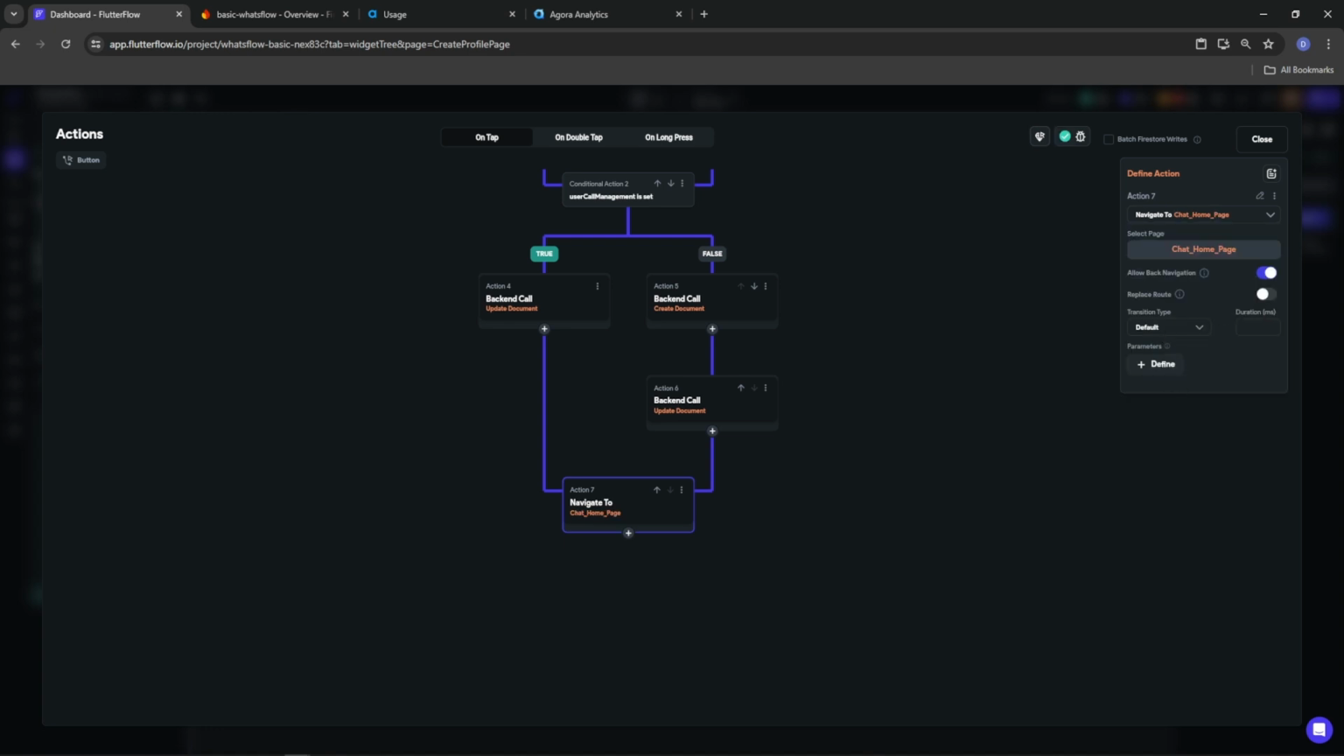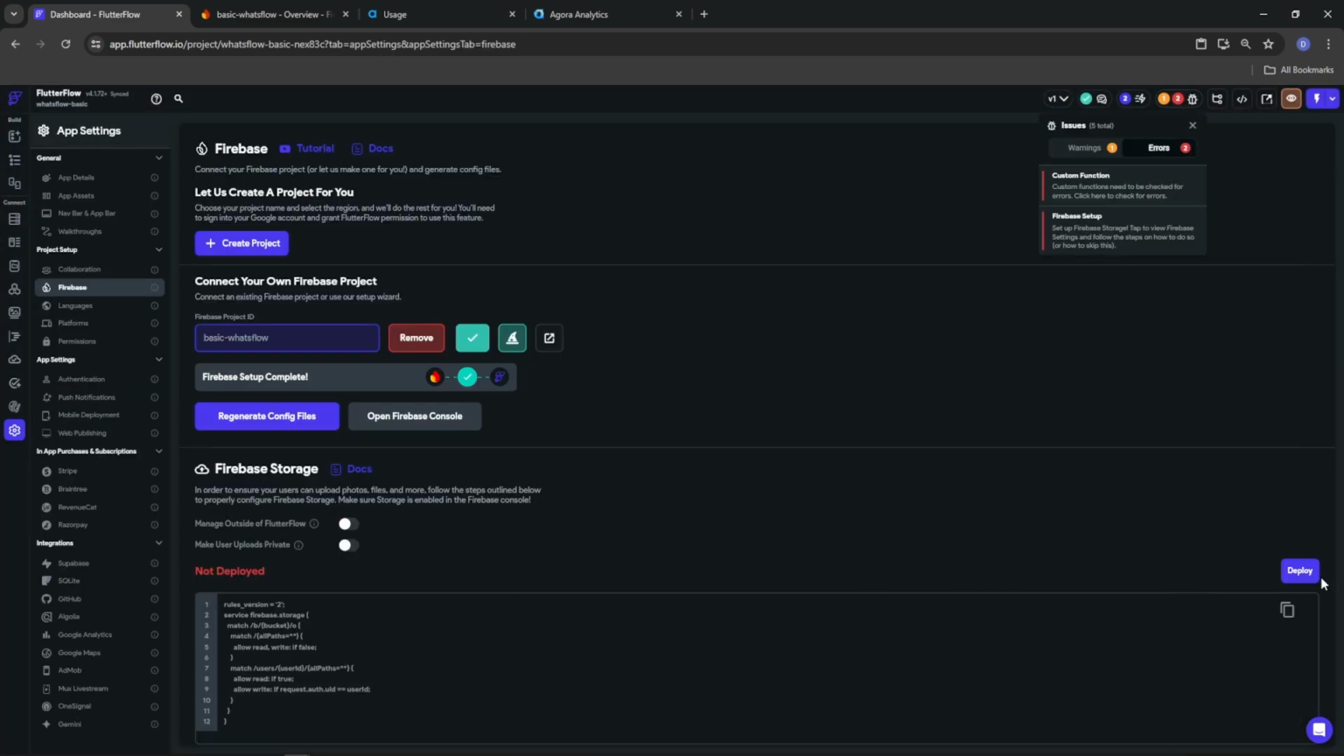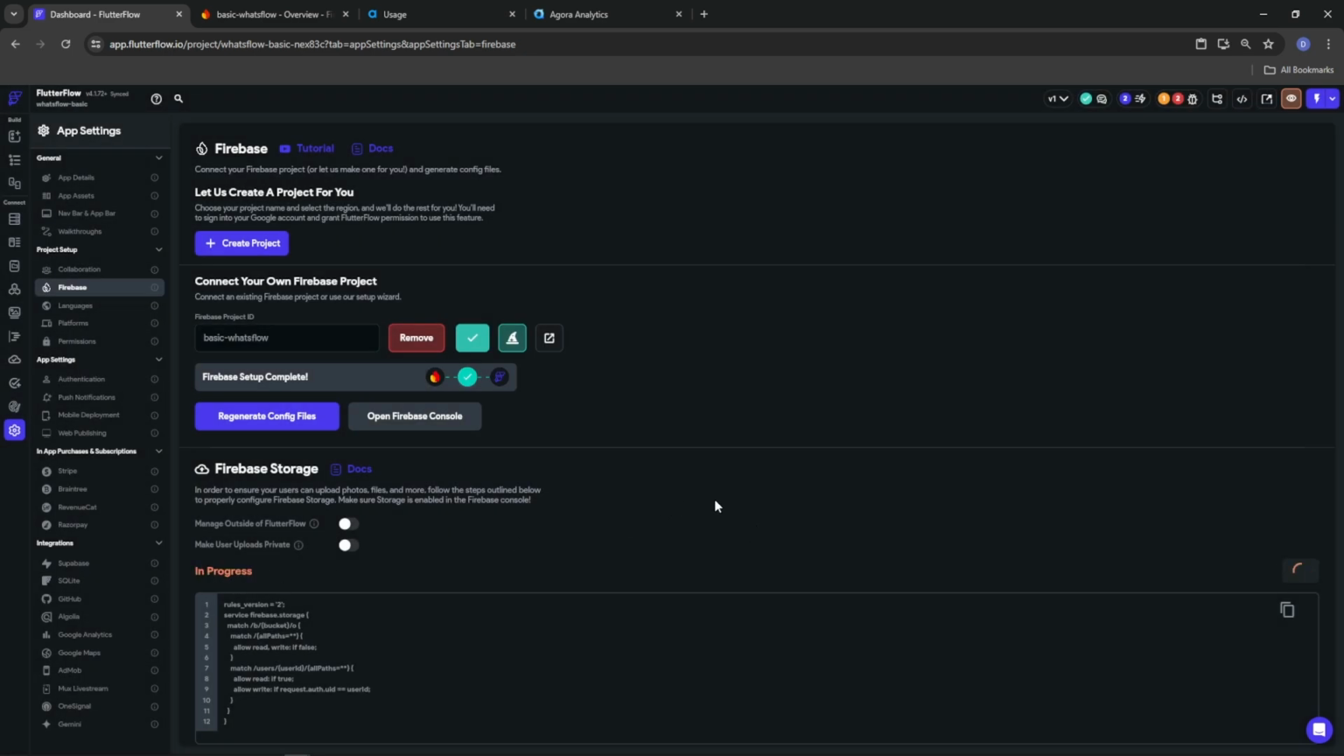There we go. All right, let's go there. We're not going to allow back navigation, and we can then immediately do slide up of 250. Perfect. All right. Let's do quickly Firebase storage setup, because we need to deploy some security rules for our Firebase storage.